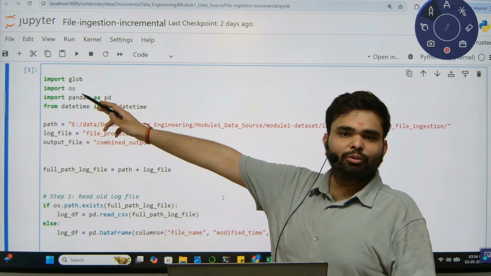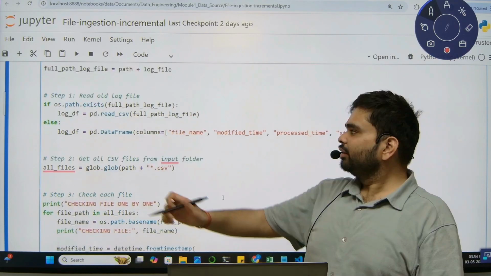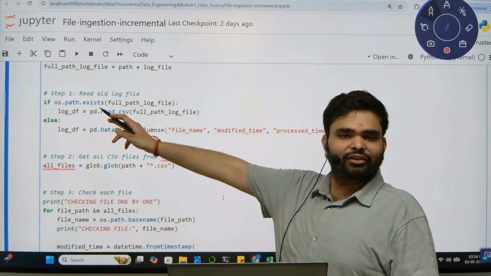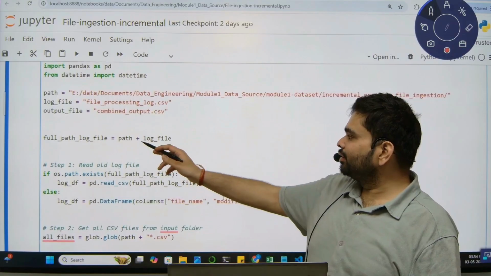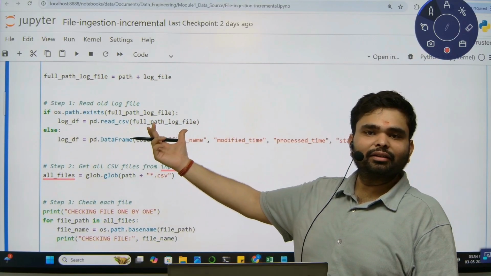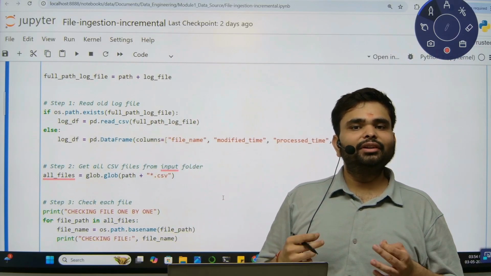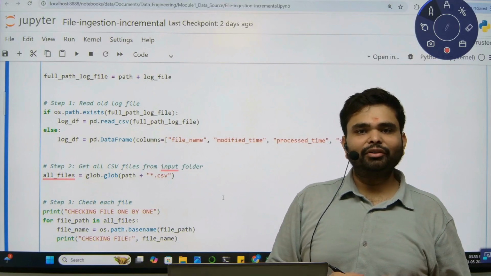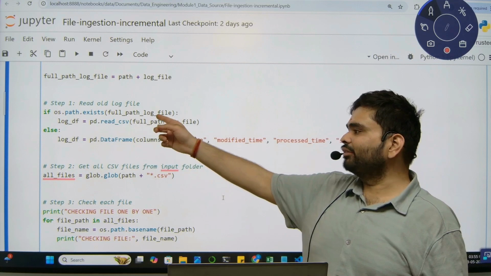We import os. What will os do? os will help you in accessing the files in Windows. We write if os.path.exists(full_path_log_file). What is the full path log file? It is the complete file path. If the log file is present, what do we mean by that? If we are doing this activity for the first time, then we don't have the log file generated. So this step can give you an error.